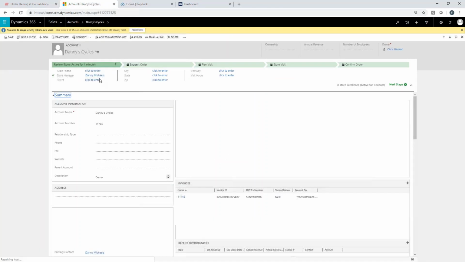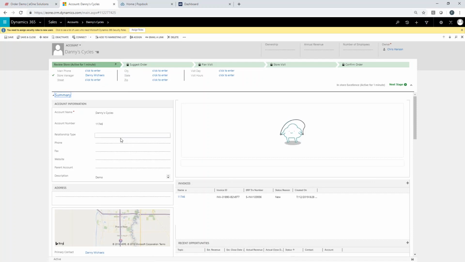If we pull open Danny's account, we can see there's the contact that was created. We can see the account, we can see the invoices that have been created on the CRM side, and let's go ahead and make a couple of updates. We'll add in an address for the team here.